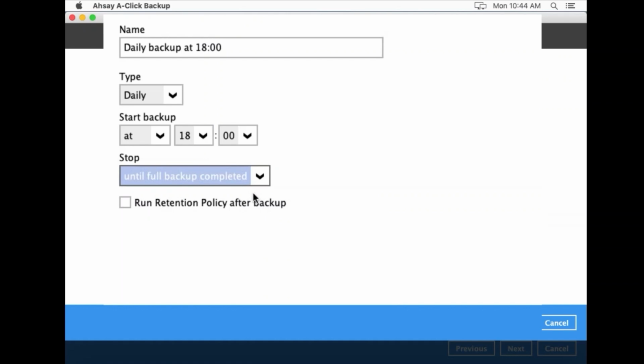For the run retention policy after backup, the best practice is to have it enabled. With this setting turned on, AhsayACB will permanently and immediately delete files and folders in the retention area that have exceeded the retention period to better manage the backup storage quota after each backup job. We will be talking more about retention policy later on.